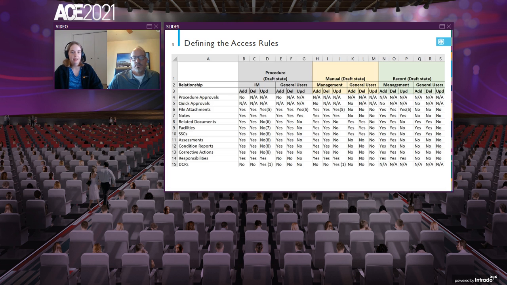So that column corresponds to IM, or information management. So they are sort of more privileged users in the solution. So when this type of document called a procedure is in the draft state, then we would want them to be able to add and delete related documents, but not to update them.